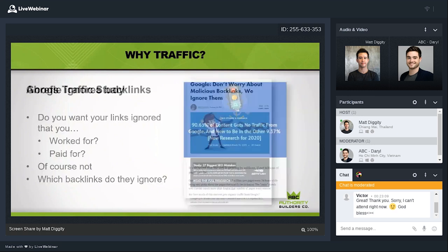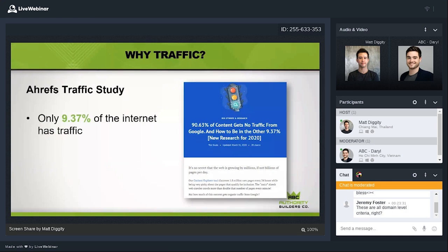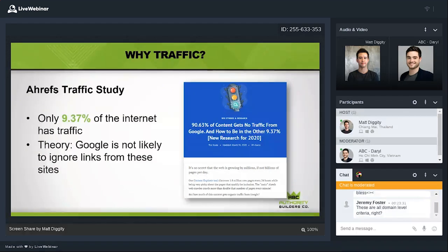Now let's go over to another study. This is an Ahrefs traffic study. And basically what they found is that only 9.37% of the internet has traffic. I would say that's an overestimate, because this is based on Ahrefs database. Ahrefs is going to prune out a lot of the spammy pages on the internet that are just complete junk. So this is probably an overestimate. It's probably much less, maybe half or even more. So the theory is that Google is probably not likely to ignore links from this rare set of sites they actually give traffic to.